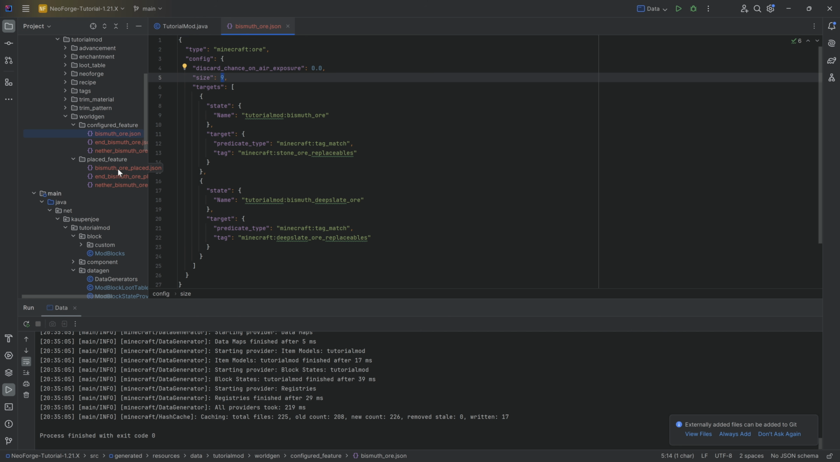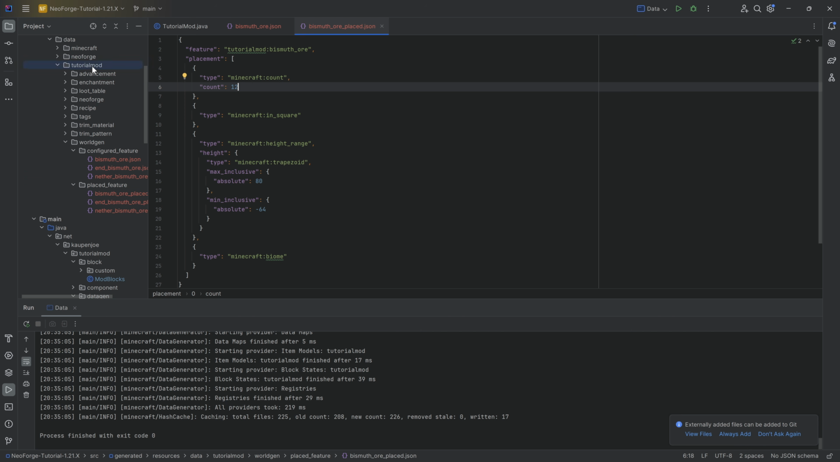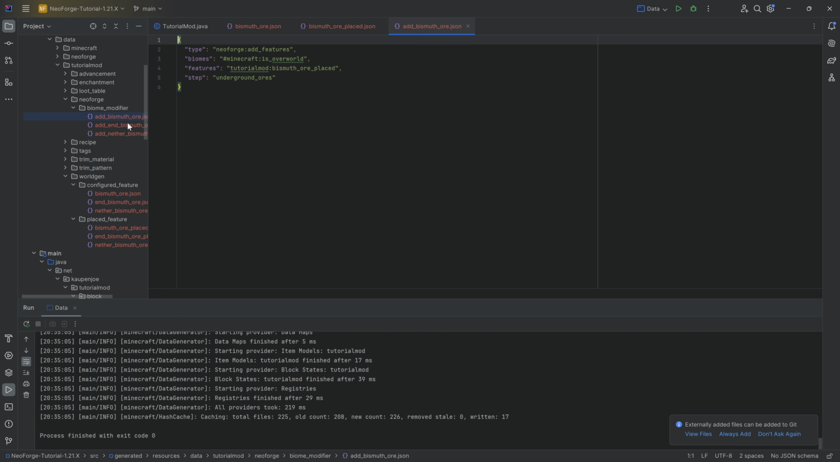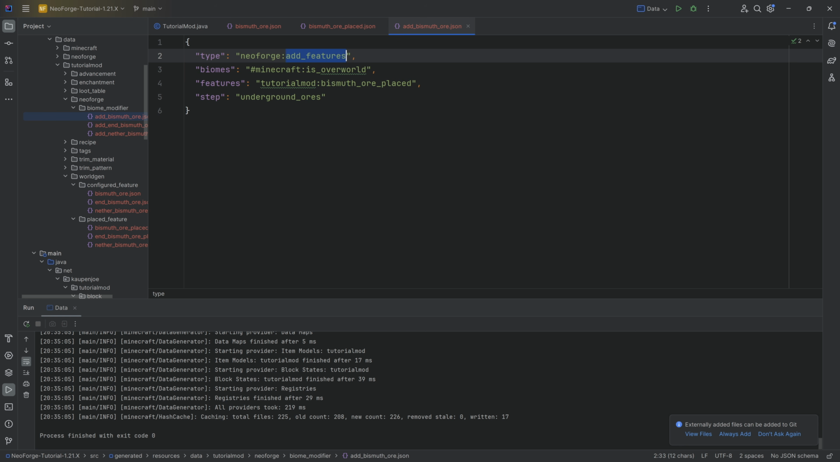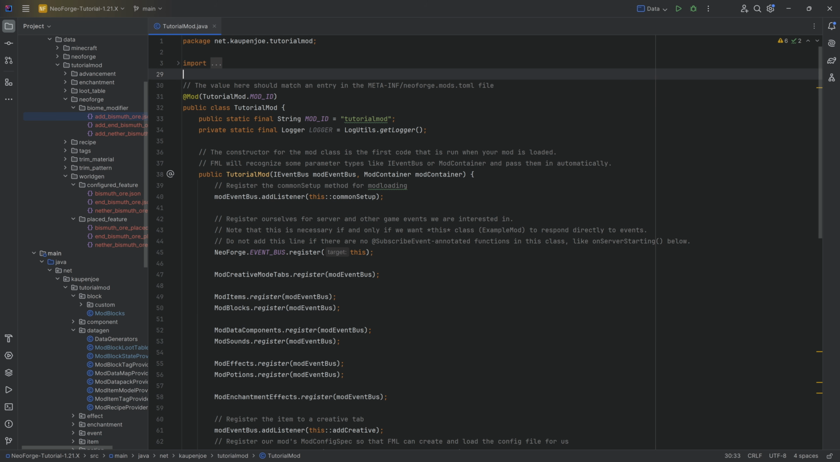And then when we have this configured feature, where do we want to place this, or how do we want to place this? We want to place this via a trapezoid height range between -64 and +80. And this is going to have a trapezoid or a triangle distribution with 12 of them spawning. And then lastly, here in tutorial mode's NeoForge biome modifiers, we're going to add this. It's going to be adding a feature. The feature we're going to add is the bismuth ore placed via the step underground ores, and we're going to place them in every overworld biome. That is what we have. And with this done, we can jump into the game and see if it works.